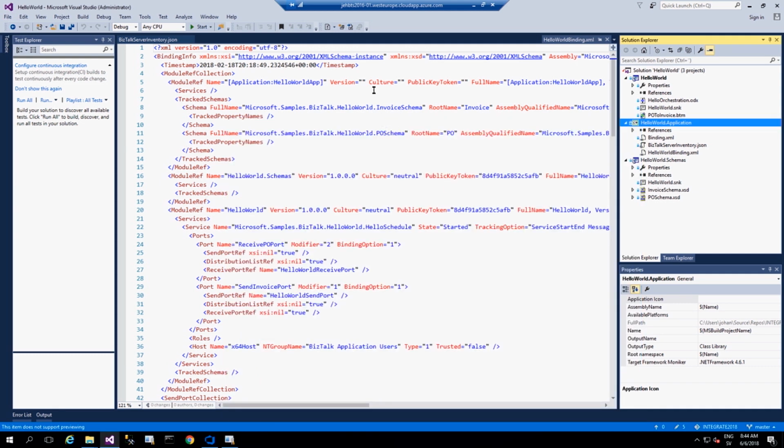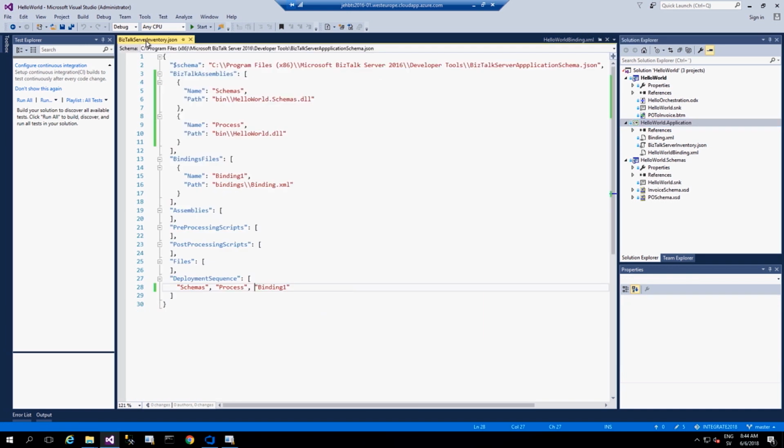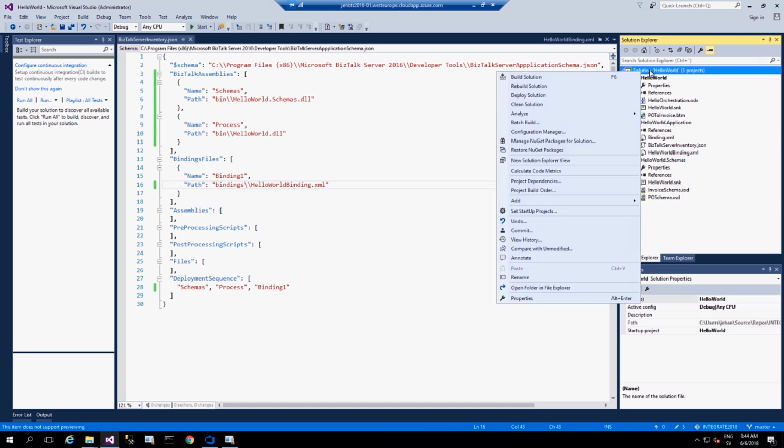And my DLLs. So if we go ahead and go back to my BizTalk Server inventory file, obviously here I now need to have the hello world binding file and point to that instead. So now I'm curious if none of you caught that, or if you just don't want to help me. So we'll see.